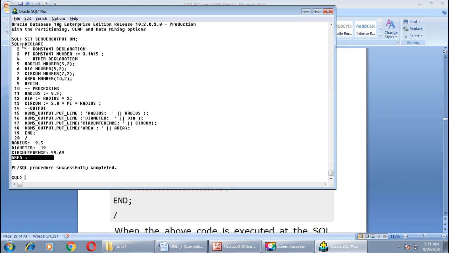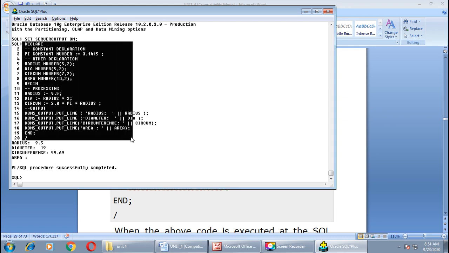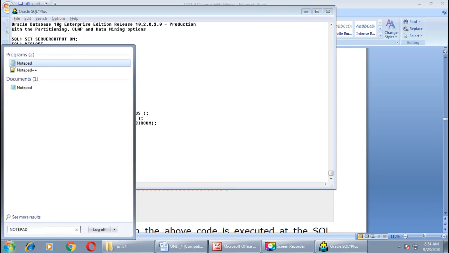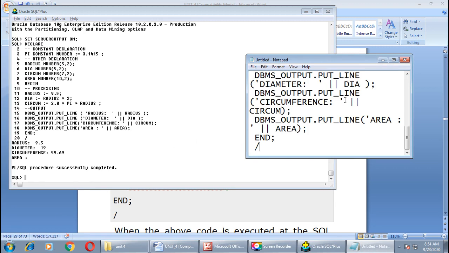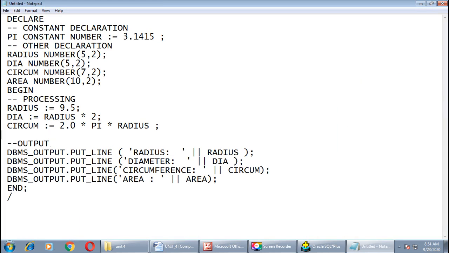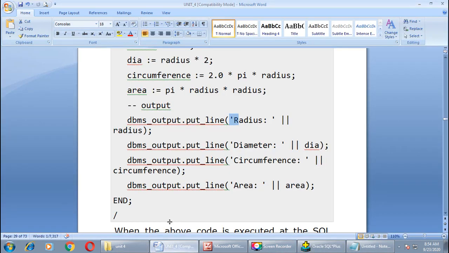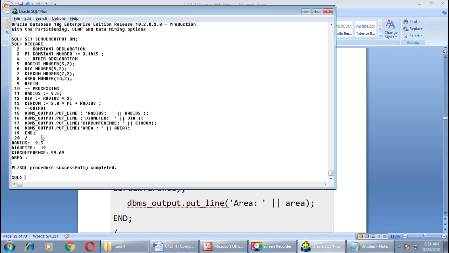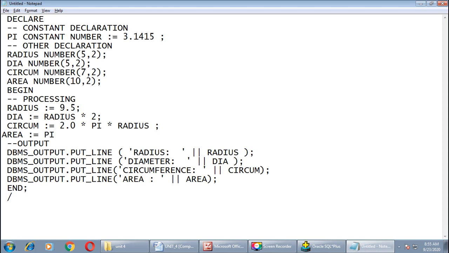Now I want to do some changes in this PL/SQL block. For that, what you have to do is select all this code, open notepad, and paste your code over here. After circumference, you can type area, the equation for area. Okay, here we will print the area through this equation, pi into radius. Here again we are going to use our constant value, pi into radius into radius. Okay, semicolon.